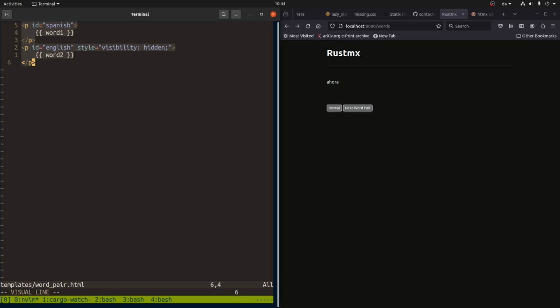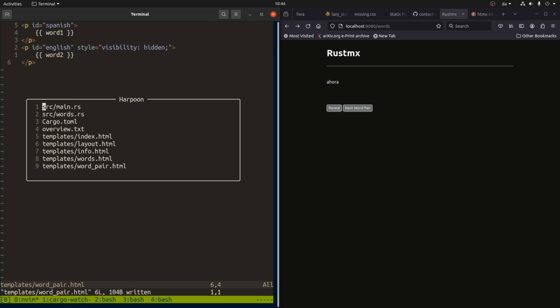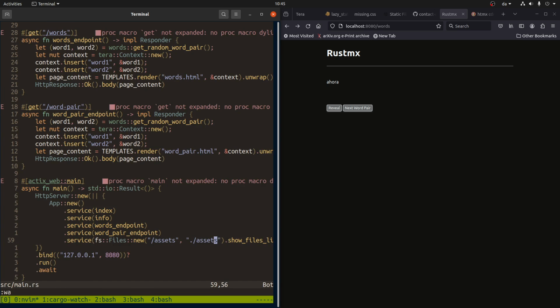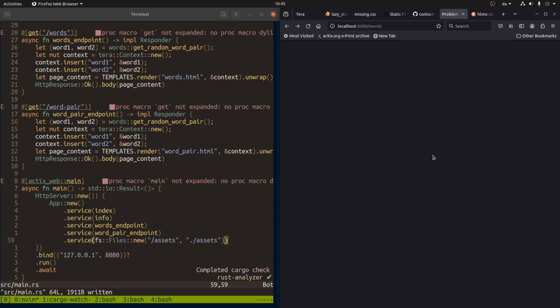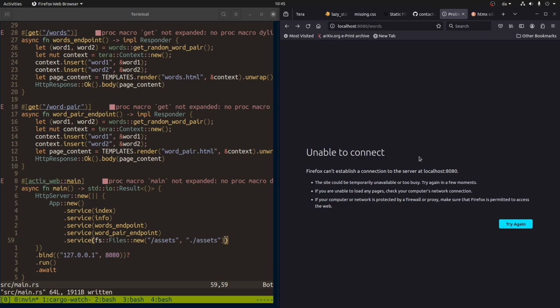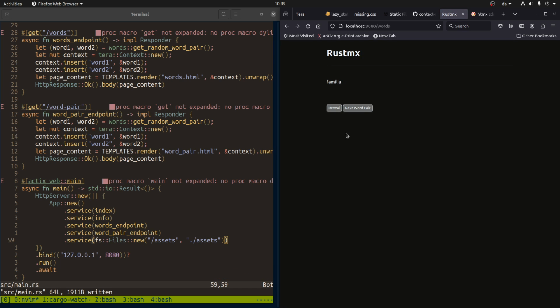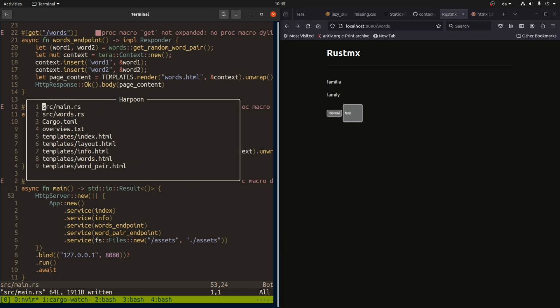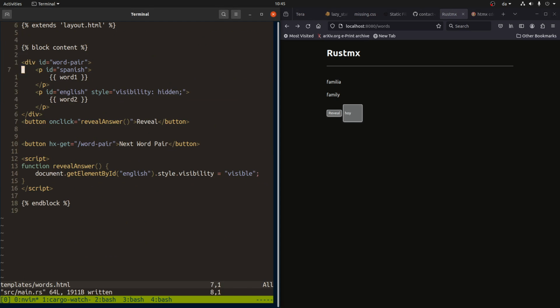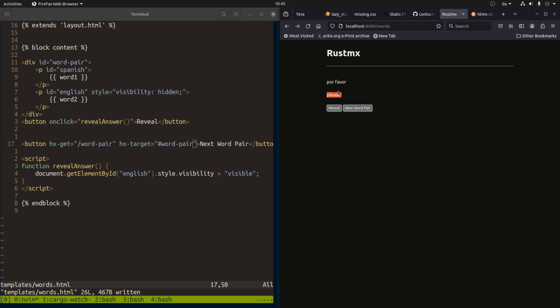So now this is like a very, very basic component, almost like something you'd see in React. So let's wait for it to recompile. Familiar means family. We can say next word pair, and it still doesn't work because I think I forgot something very crucial, which was to actually tell it that the target of this thing is word pair. I think you do it like this. So por favor, please, next word pair. And now you can see it replaced this thing up here instead of what's inside the button.